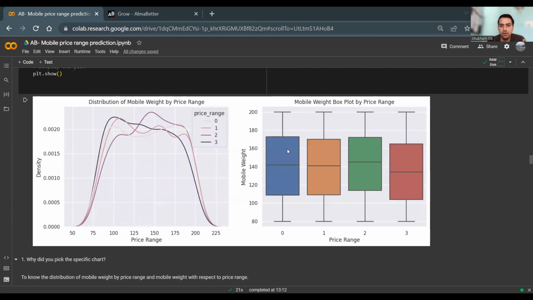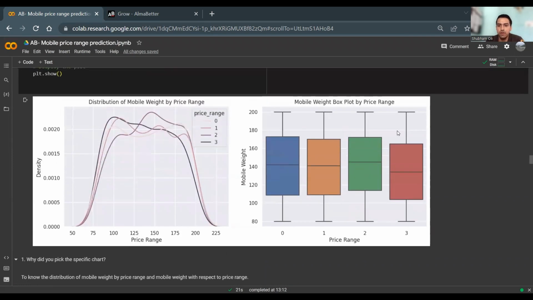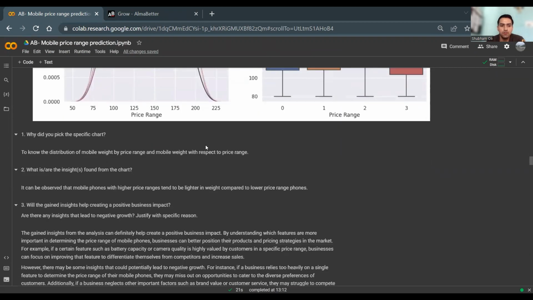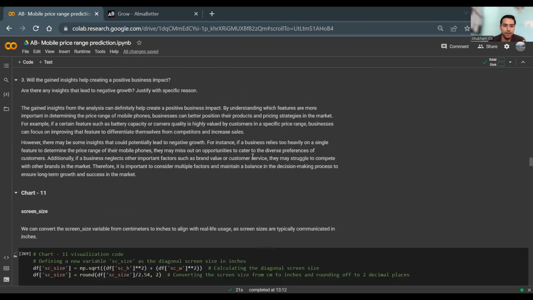And we have also made a box plot for price range to mobile weight. And here it can be observed that mobile phones with higher price ranges tend to be lighter in weight compared to low price range phones. So here, as we can see, the price range 3 has the lowest weight among them, and the price range 0 has the highest weight among them. So the gained insight from the analysis can definitely help to create a positive business impact.